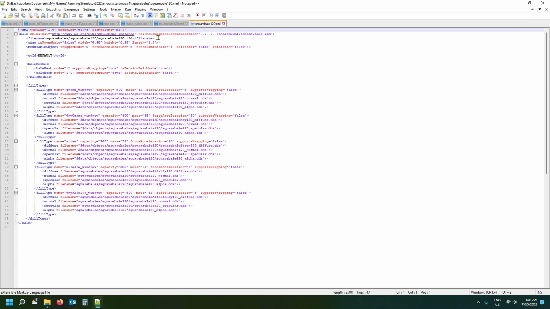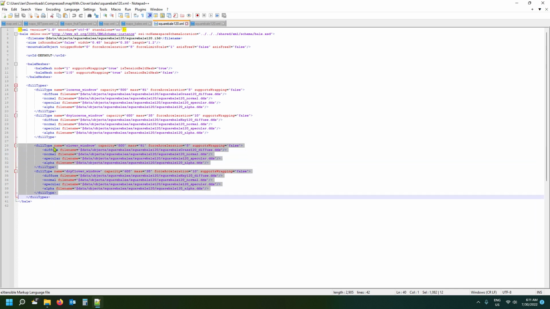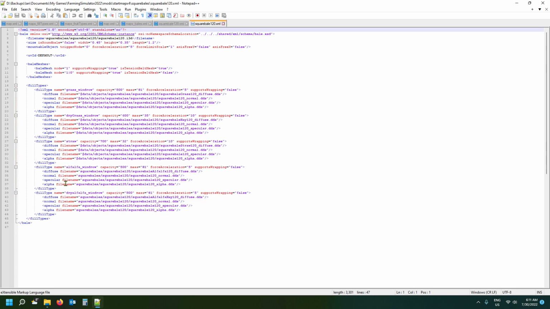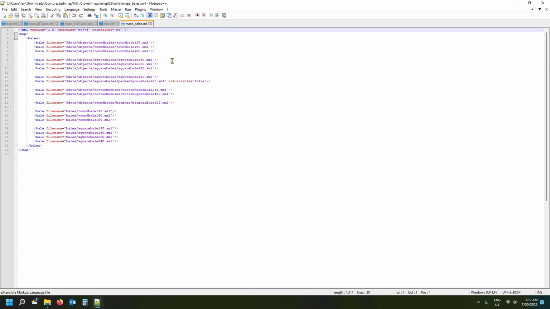Right, so in here, let's have a look. I should have first looked if there's clover, but there is. So copy and paste, guys. Control C into square bale 120. Last full type. Make sure you're on the last section. Enter, home, Control and V. Right, save and close. Right, like so.